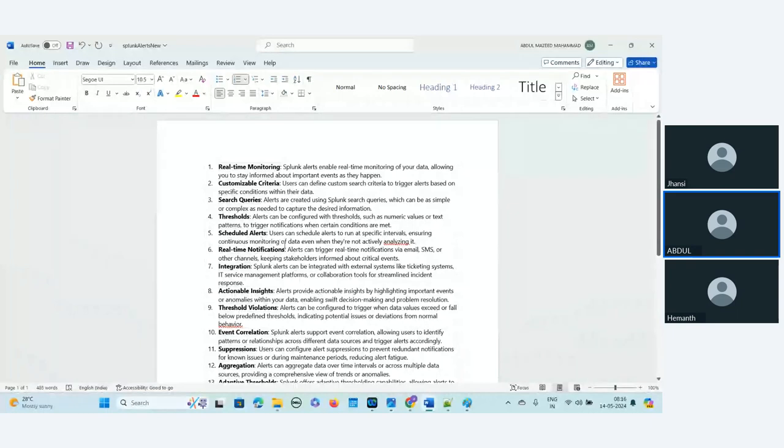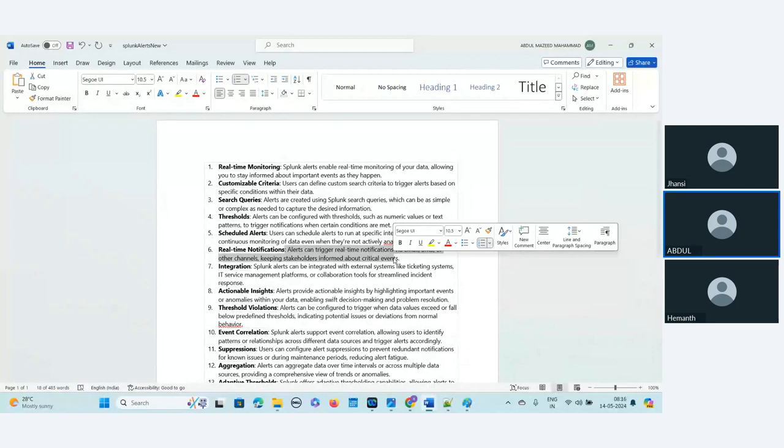Real-time notification also, as we discussed, right? An alert can trigger in real time via email and channel, for any critical event. For example, a customer will ask you, hey, I want the critical issues to come to my email box. I don't want someone to have to report it. I will monitor it, right? Then the real-time notification also we can do.